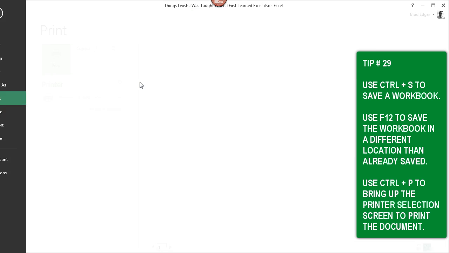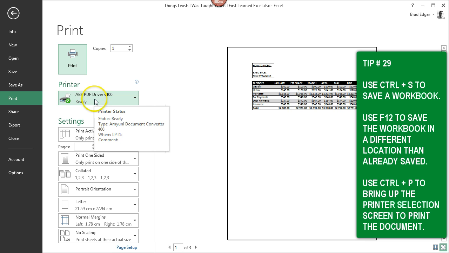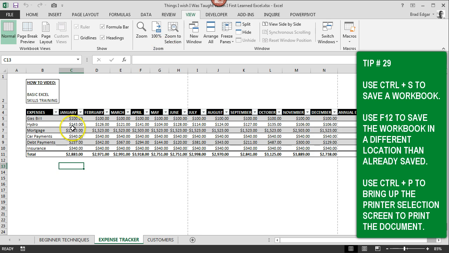And finally, our option here is to hit Control P, and that'll bring up our printer selection and allow us to select a printer and print our document. I am not going to print, but that option is available.